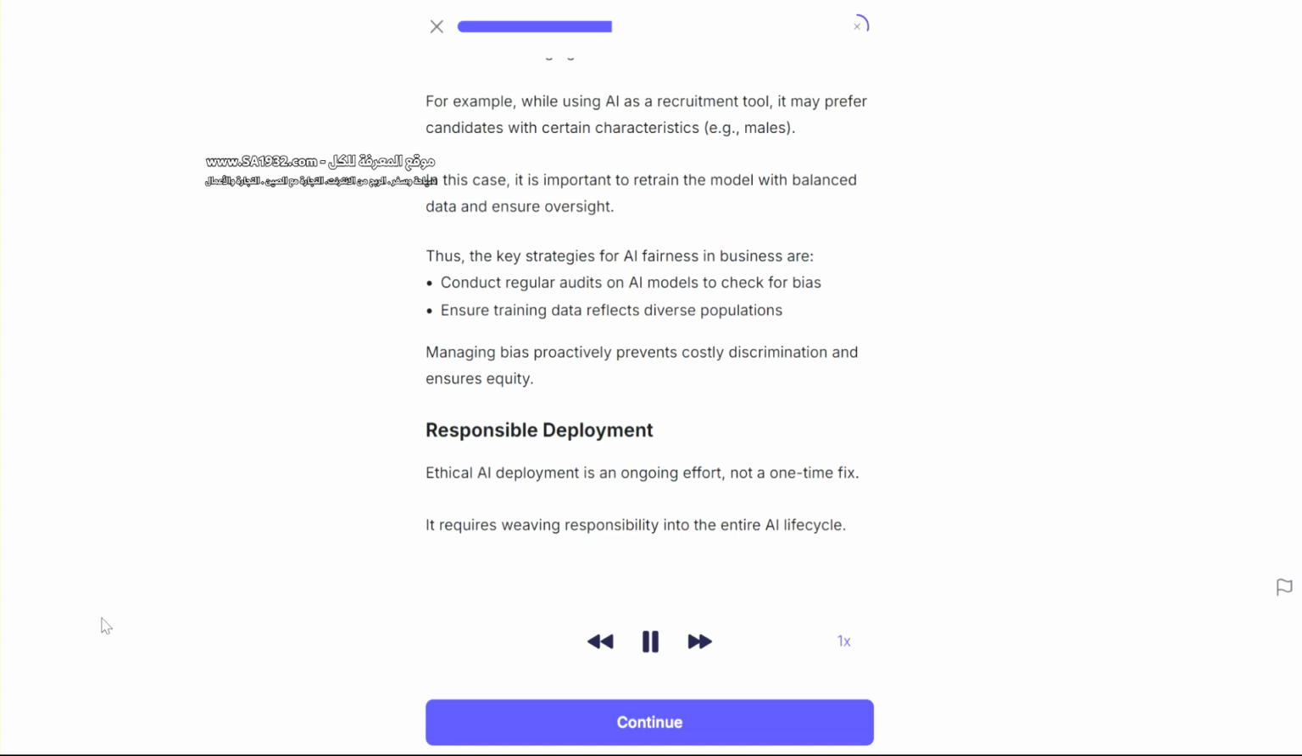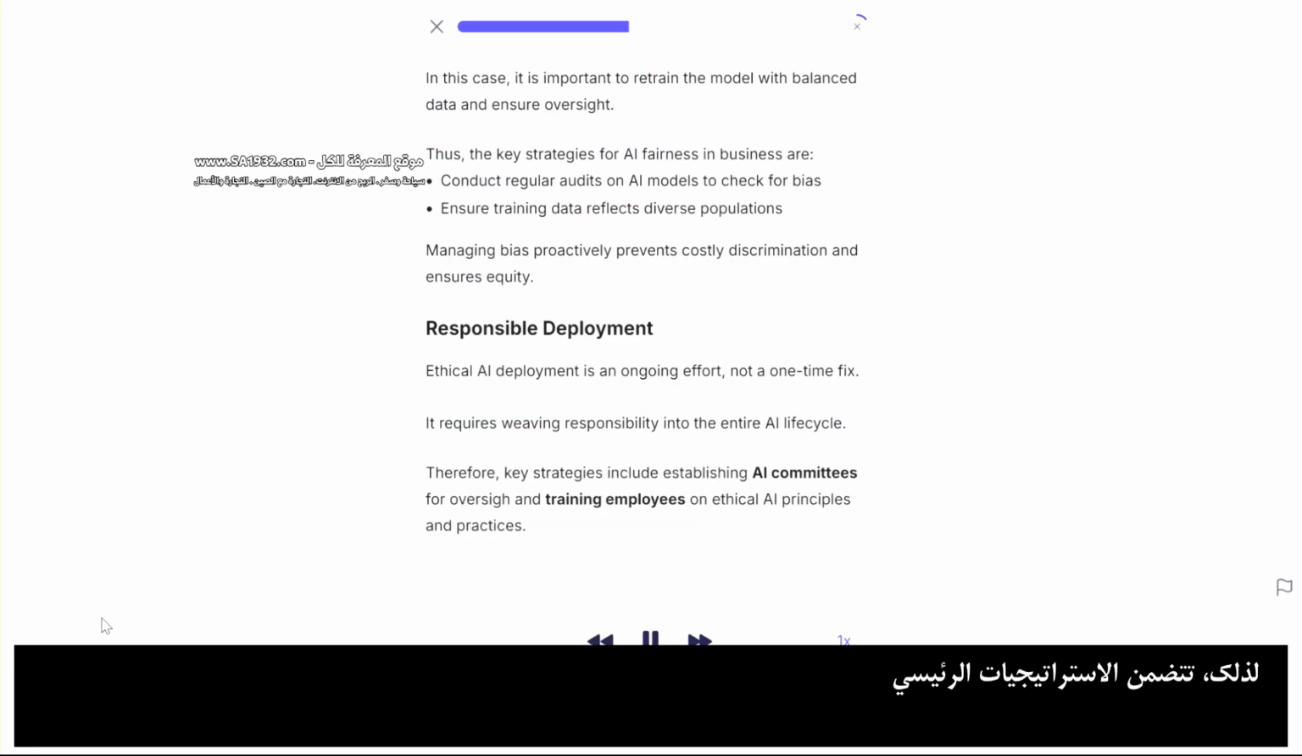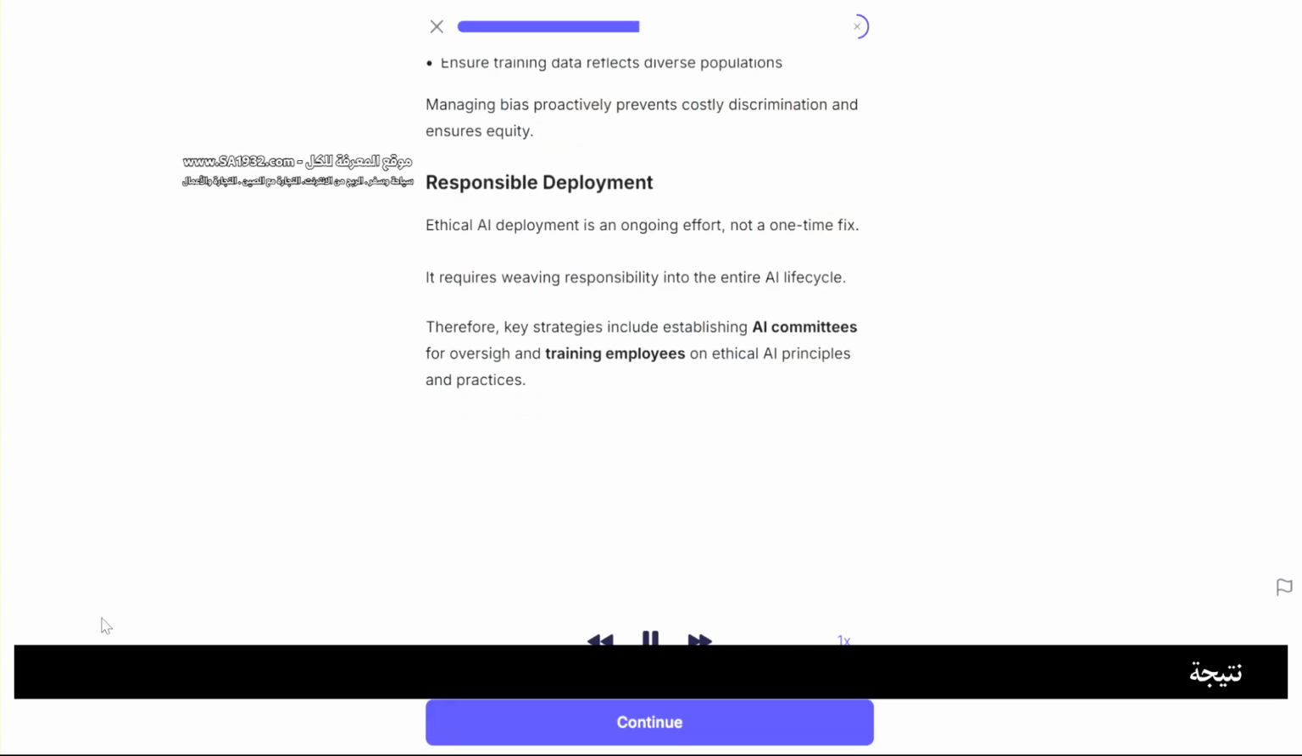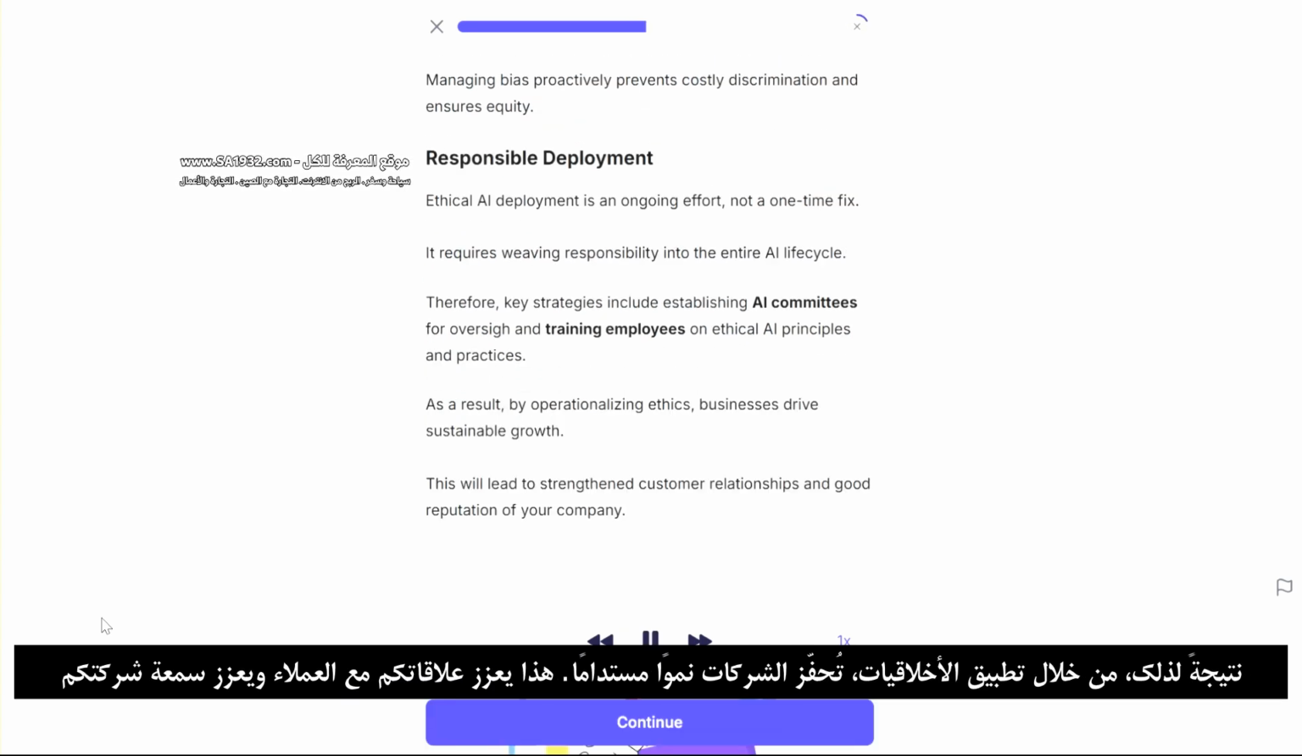Ethical AI deployment is an ongoing effort, not a one-time fix. It requires weaving responsibility into the entire AI lifecycle. Therefore, key strategies include establishing AI committees for oversight and training employees on ethical AI principles and practices. As a result, by operationalizing ethics, businesses drive sustainable growth. This will lead to strengthened customer relationships and a good reputation for your company.